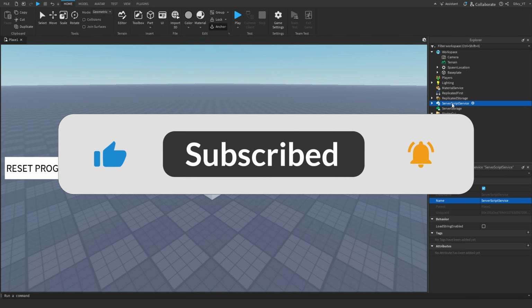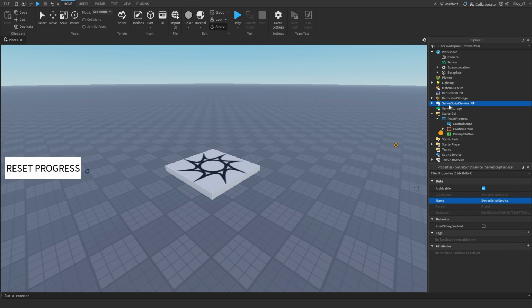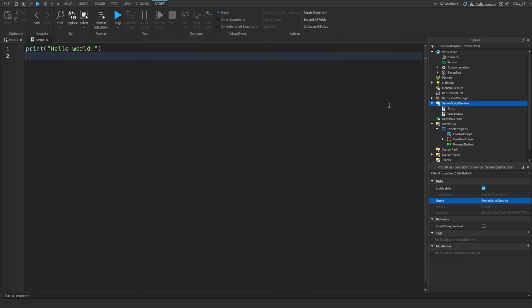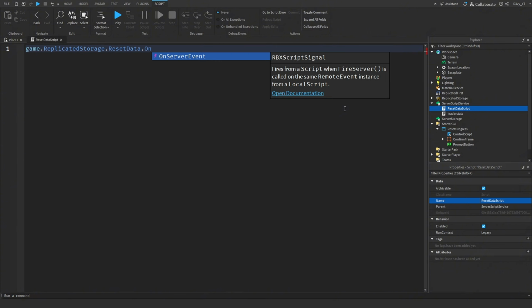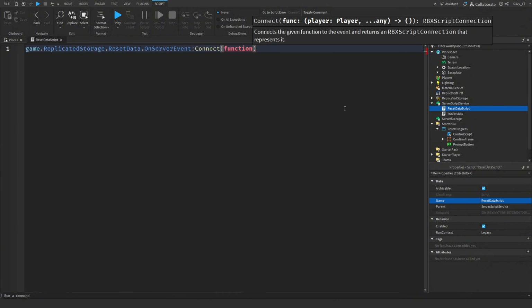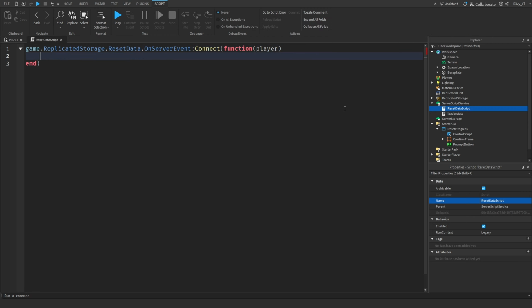We're gonna go back into server script service, and then we're gonna add a small script. Let's name this reset data script, just like that. All right, so this one's a small script, but what this will do is basically just erase all the data. So we're gonna do game.replicated storage.reset data.on server event colon connect function, and we'll do player because it's a player function.